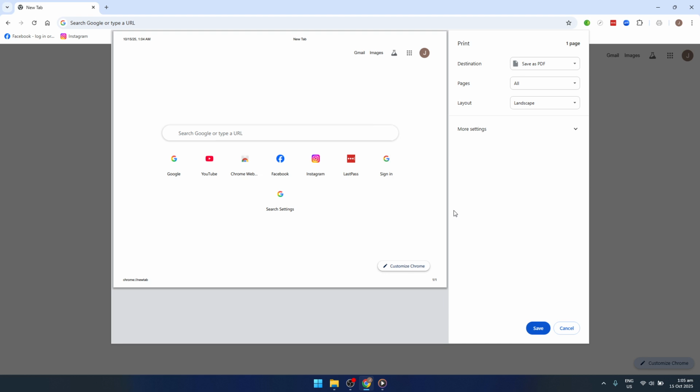And there you have it. You've successfully learned how to print a web page in Google Chrome on your desktop. Whether you're printing physical copies or saving stuff for later, these steps should make the process hassle-free and efficient.